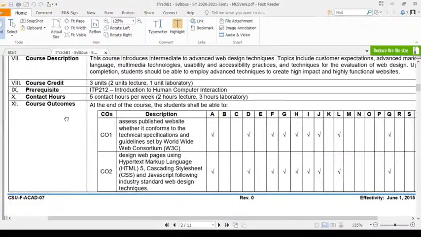The prerequisite of this course is ITP 212, Introduction to Human-Computer Interaction. This is a 5 contact hours per week course, 2 hours lecture, and 3 hours laboratory. So our schedule is MTH. Monday, 1 p.m. to 3 p.m. So that's 2 hours for lecture, and then 3 hours for laboratory, which is every Thursday from 1 p.m. to 4 p.m.